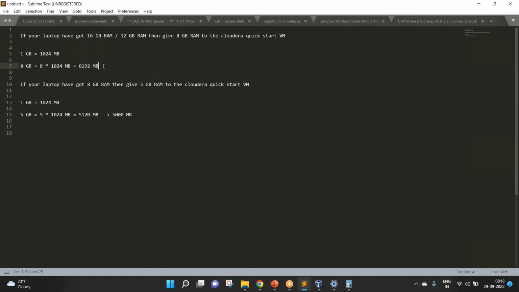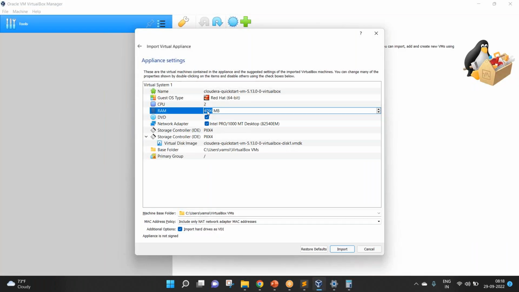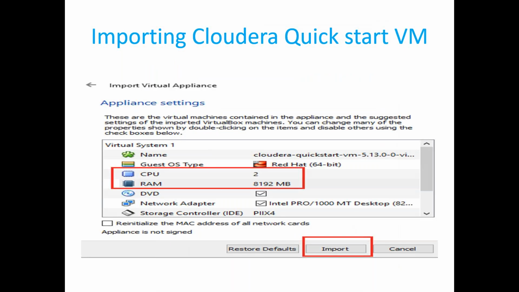Right? 8192 MB, which is nothing but 8 GB. So I will go here, double click on 4096, and make it 8192, which is nothing but 8 GB. Then click on the import button. So I'm going to click on the import button.